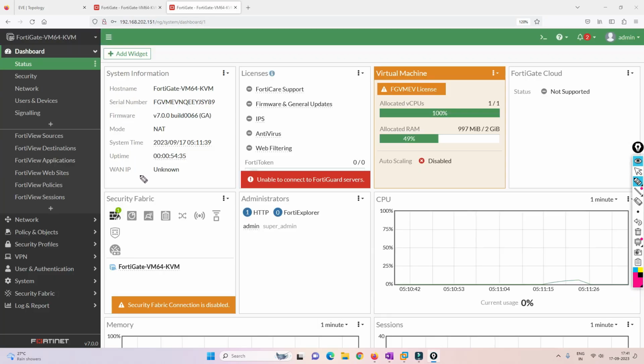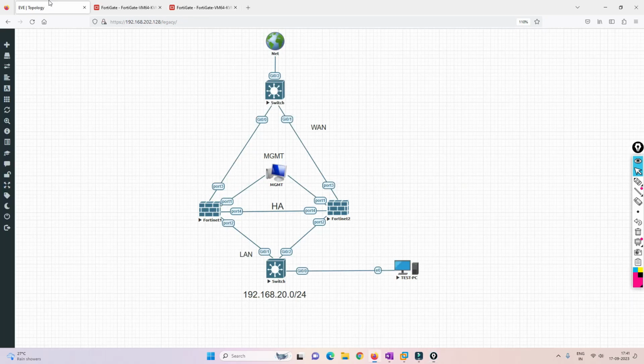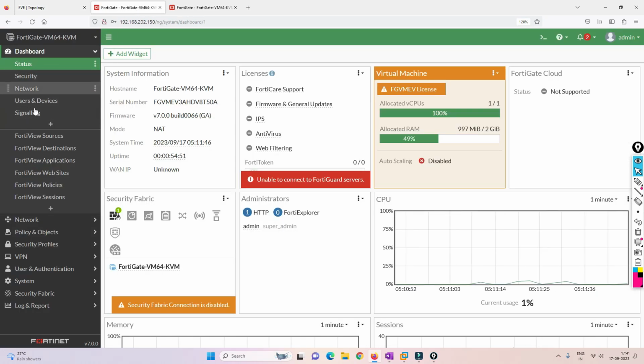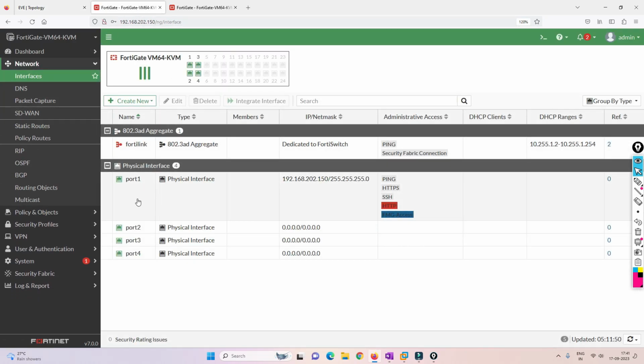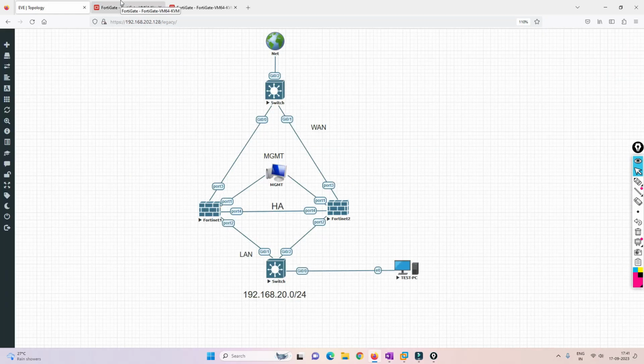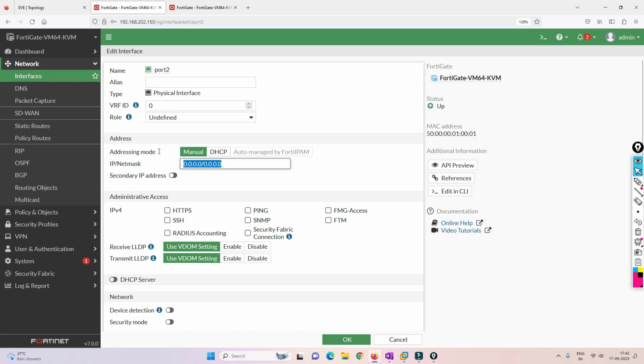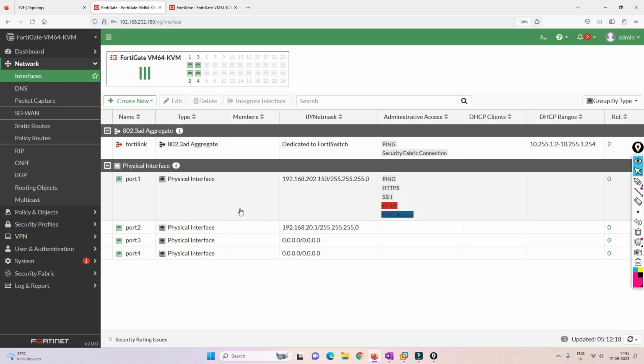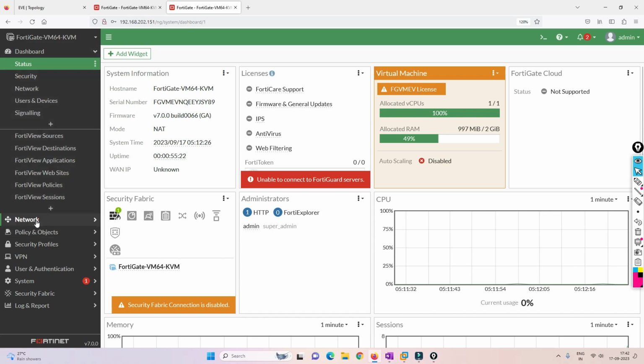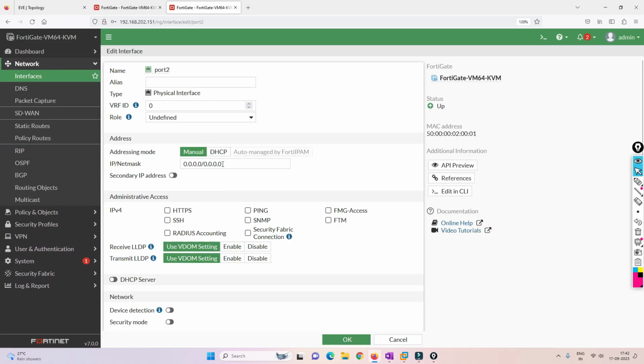So guys, this is our dashboard for the FortiGate firewall. Let's configure the LAN and WAN quickly. We'll go to Network and Interfaces. Port 1 is already in management, so it is already configured. We'll go to port 2, which is dedicated for LAN, and configure an IP address: 192.168.20.1/24. We'll click OK and go to port 3. As we have to make it DHCP, we are just making it DHCP. Port 4 we are going to configure later because we are going to use it for HA. The same goes for the other device's interface as well, where we are going to define 192.168.20.2/24.